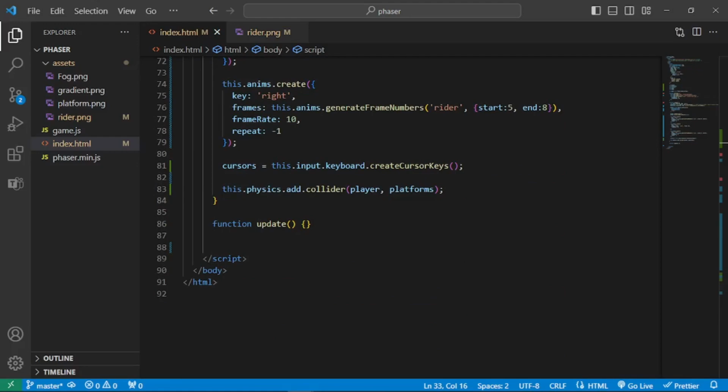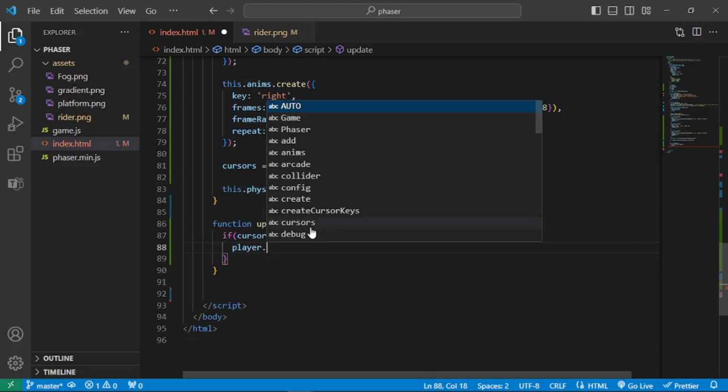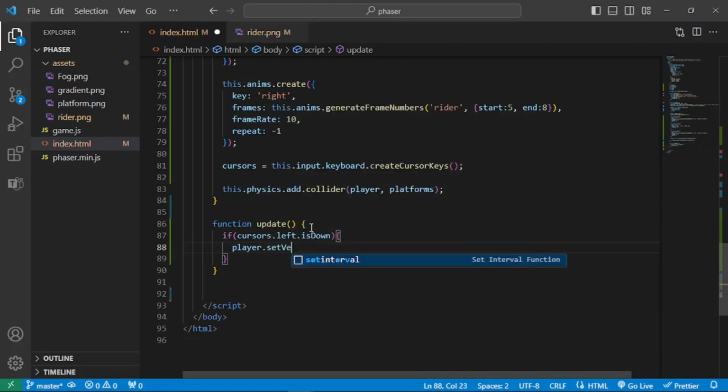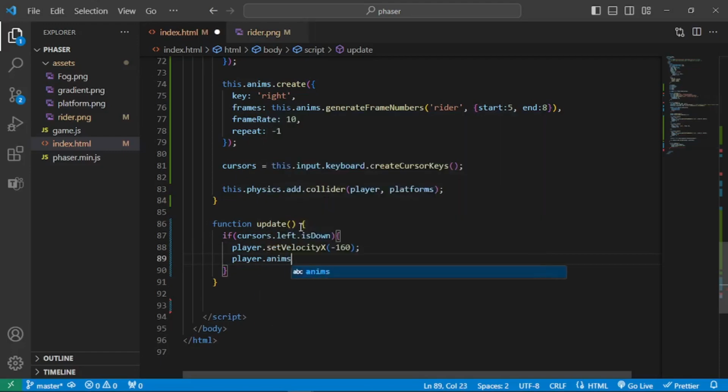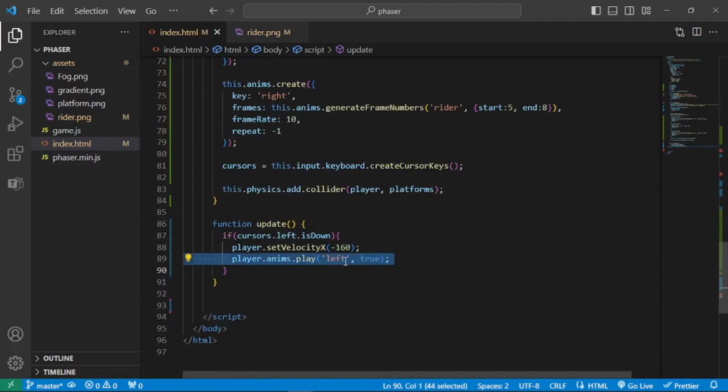So what I want to do next is set up our function update, and let's have an if statement here that will check cursors.left.isDown, and we want our player object to set the velocity property x with a value of -160. Then we want player.anims.play left, and the value will be true as a boolean, as a second argument. So it's like you're accessing this key left, and then you're passing it as an argument into this player.anims.play.